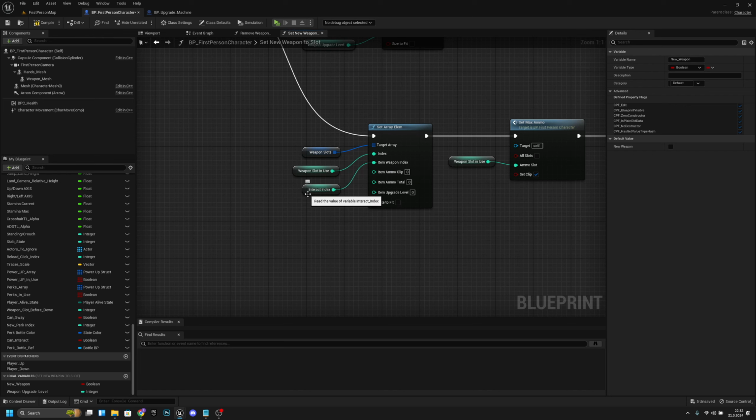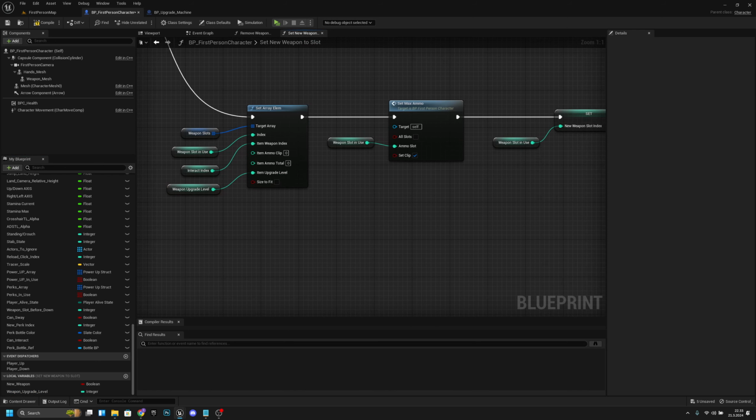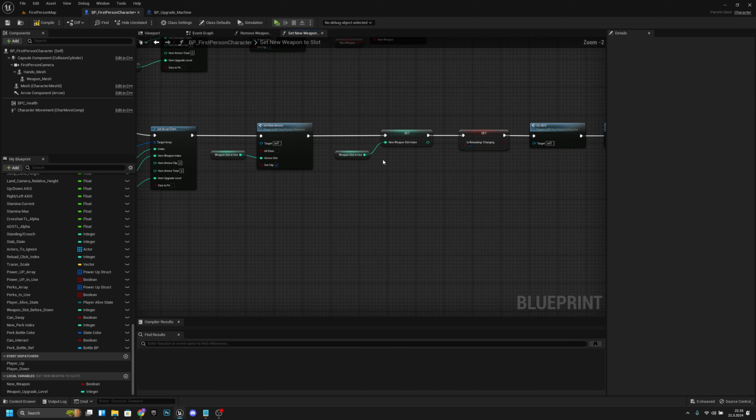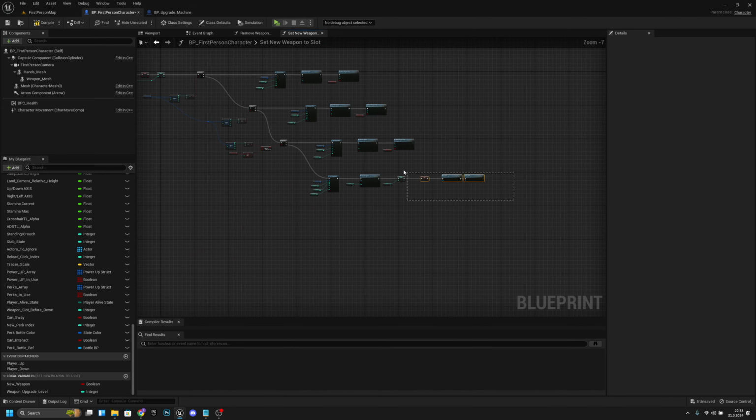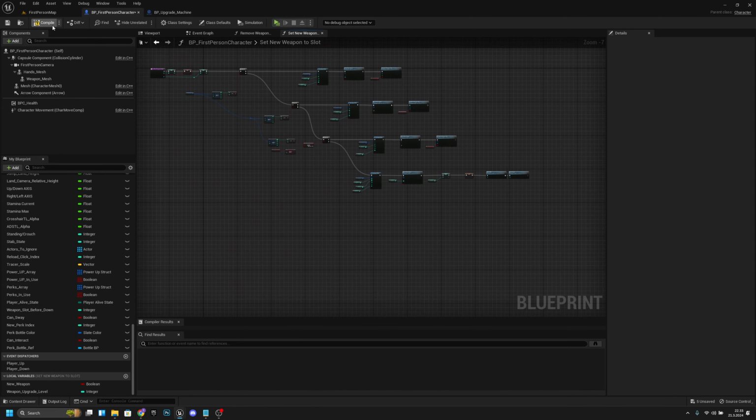And now here on the last row, what we want to do, we want to get the item web interact index weapon upgrade level, and we want to connect it to item upgrade level. Like that. And the next, we want to set all these on ADS and on equip. Everything should be correct here. Okay, let's compile and save.